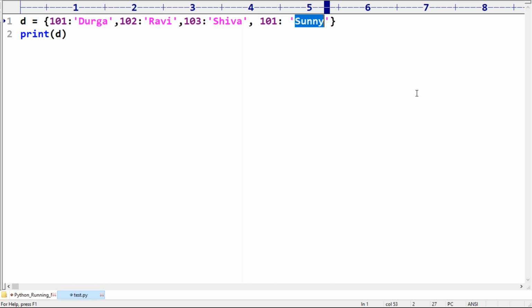Shiva is asking, I want to take this one as a separate entry. Sorry, not possible. As long as the key is duplicate, it won't be inserted. The old value will be replaced with the new value only.